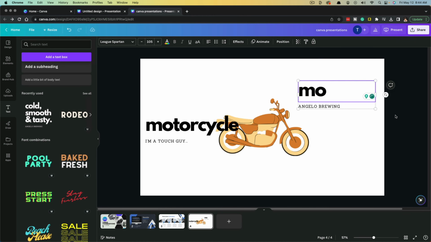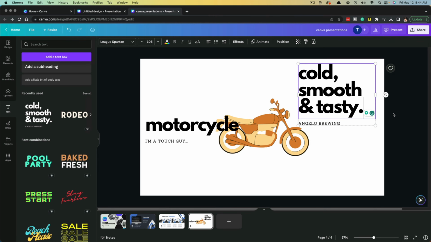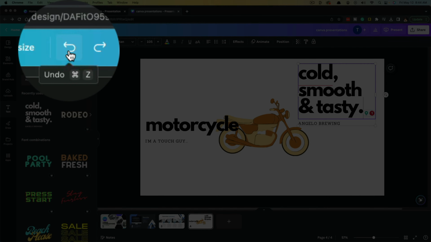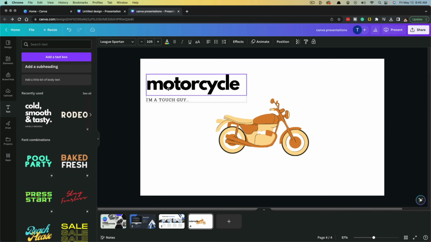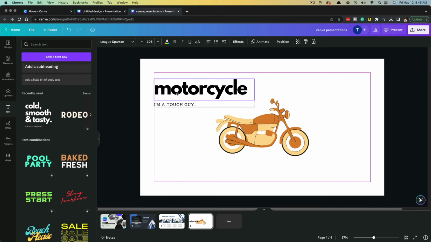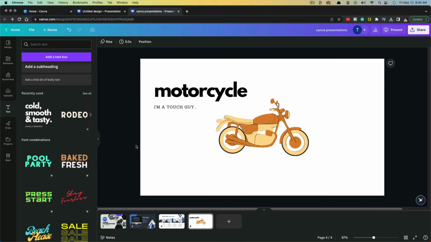If you want to undo something that you've done within the presentation, you can do Command or Control Z on your keyboard like that, or you can hit the little undo button in the upper left-hand corner right here, and that will completely undo everything that you've done. So I have my text here that I've added. I'm going to drag it somewhere around here, and I now have it in my presentation.